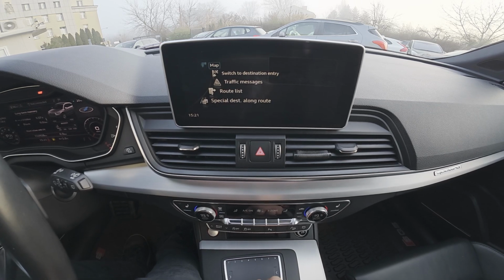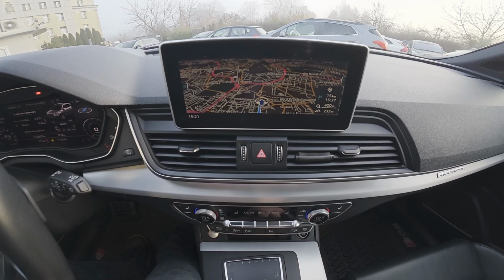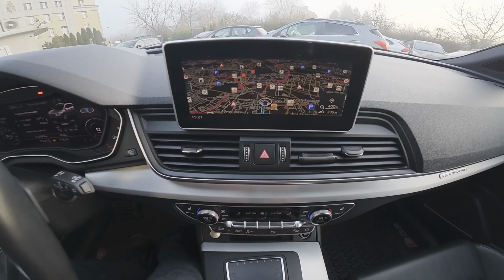To stop navigation route, drive to the route shown, push the knob right and select Stop Route Guidance.